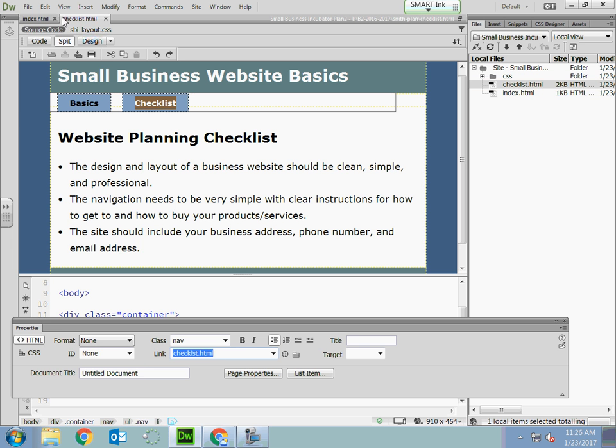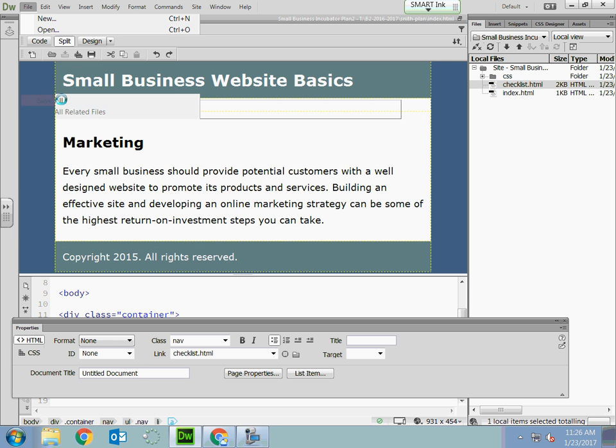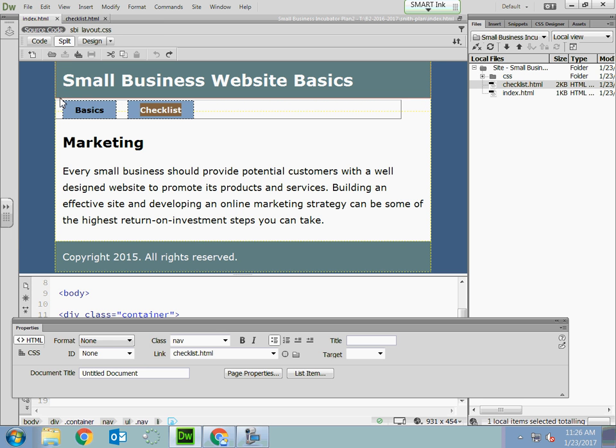And I'm going to go to my index file and make sure those are on there. I've got it for basics. I do not have a link for checklist, so I'm just going to click those right there. So my link bar is set up, right? I edited both of my pages, so I'm going to hit Save All. Pretty easy stuff so far, right?